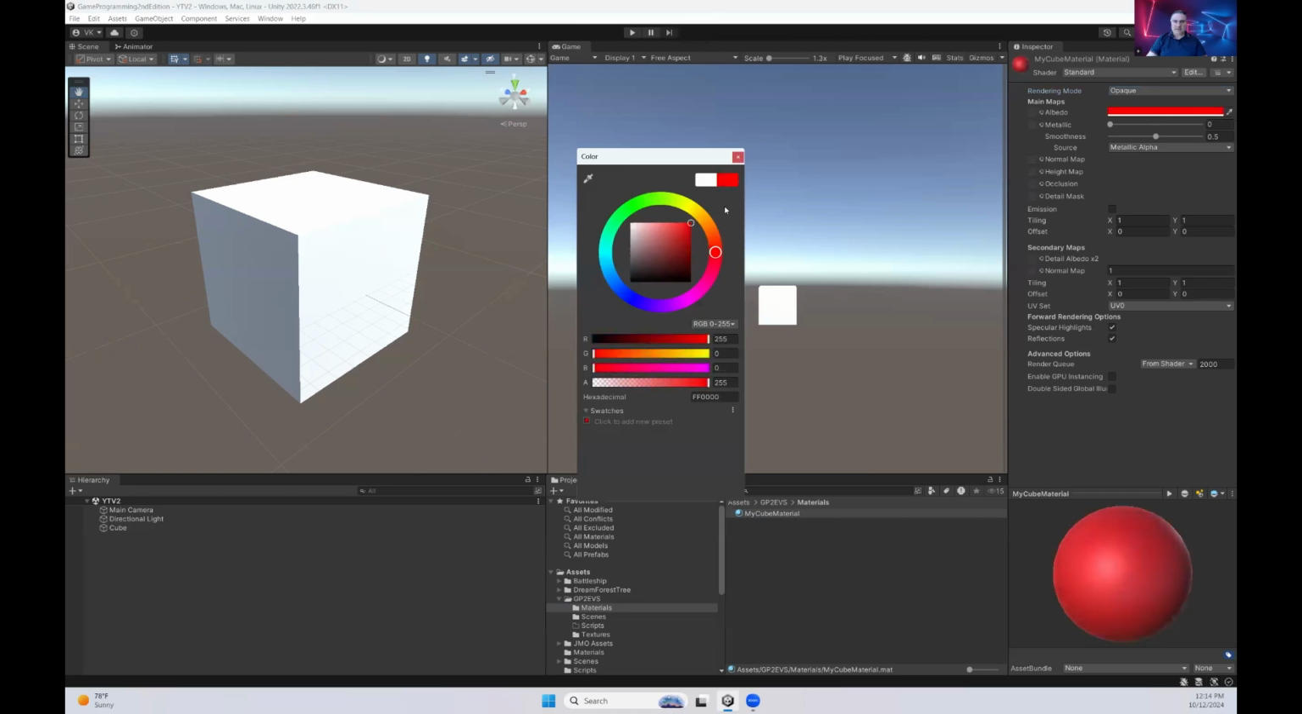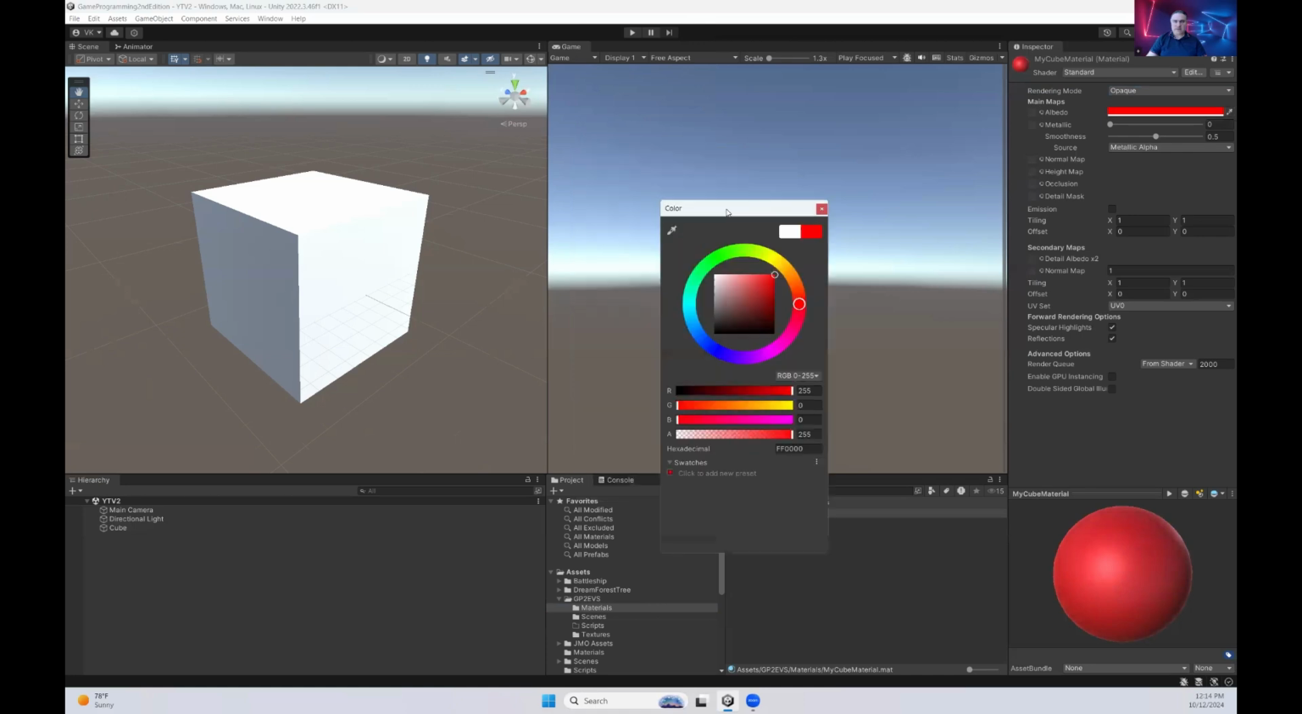Once you select that property, a color wheel will pop up. And from here, you can choose your favorite color that you want to apply to this material. You can do a bunch of different things, right? You can use the mouse to select whatever color you want, or you can go down here to the RGB 8 channels and update them numerically.